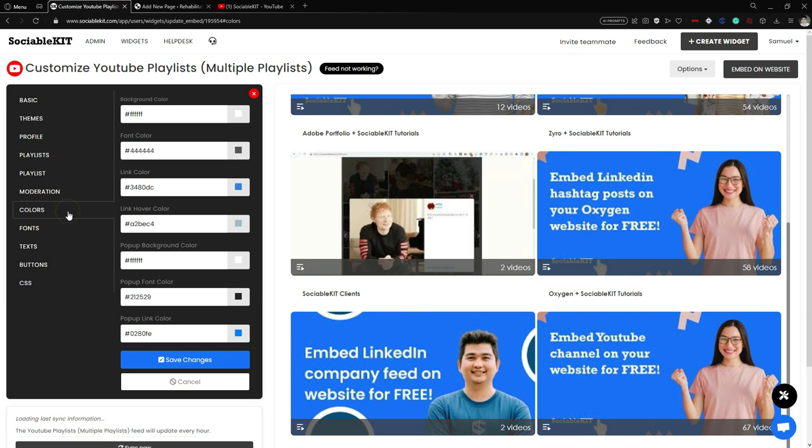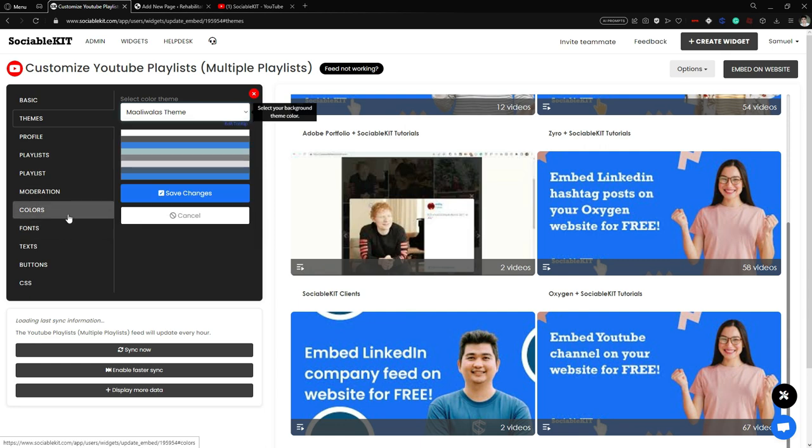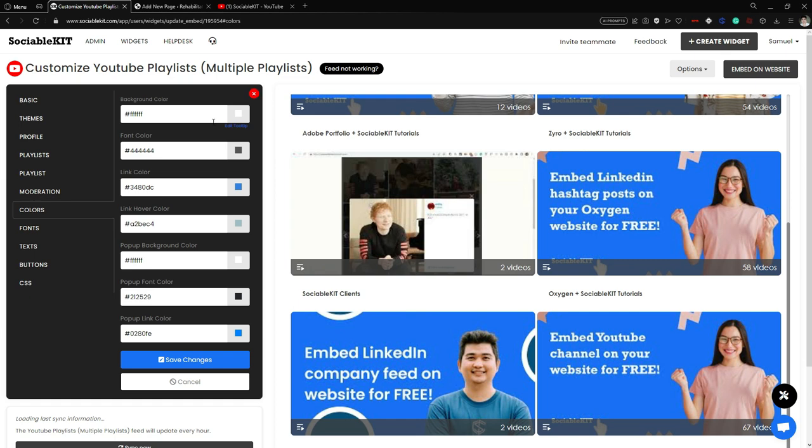Now in the colors tab, for example, if you didn't find anything in the themes tab that fits your website or your company, you can always change it manually. So you can change the background color to any kind of color that you like, the font color also, the link color, the link hover color, and so on. So everything can be changed manually.